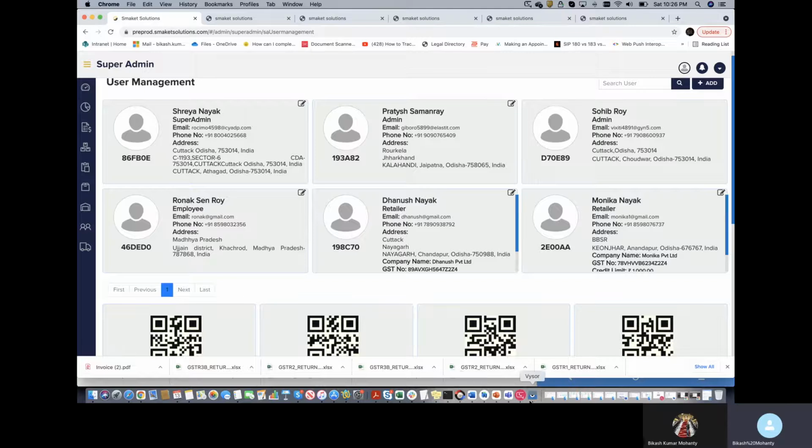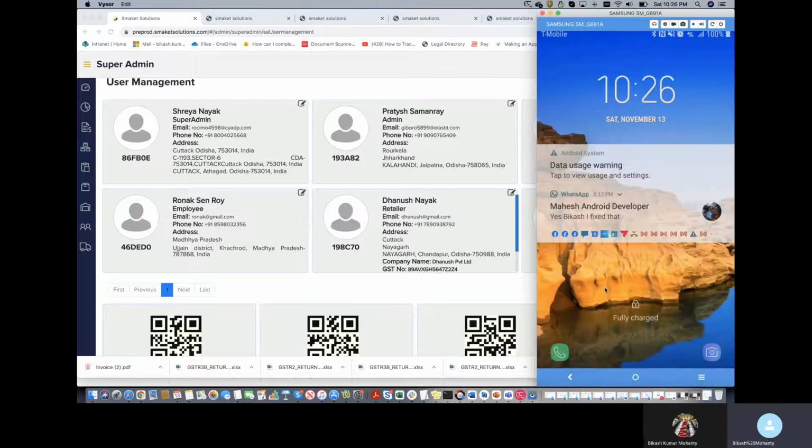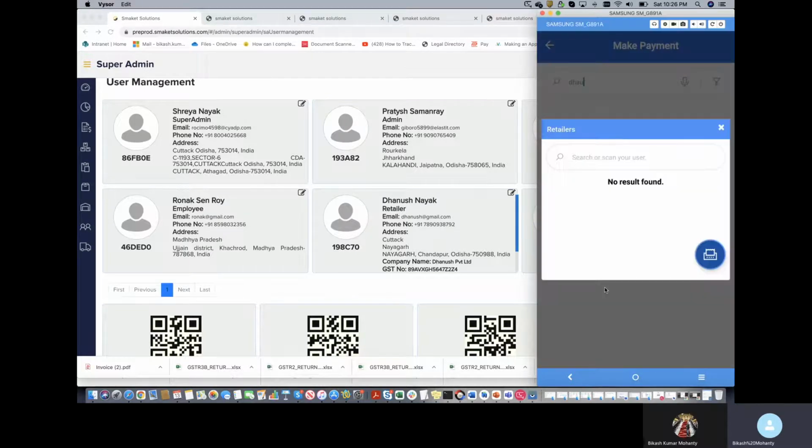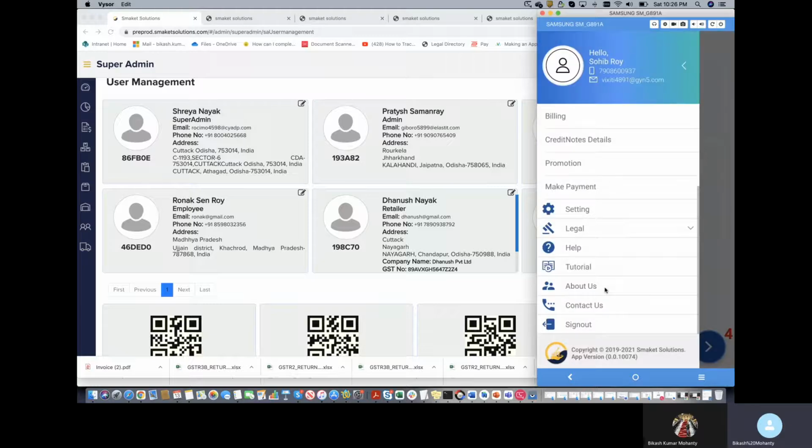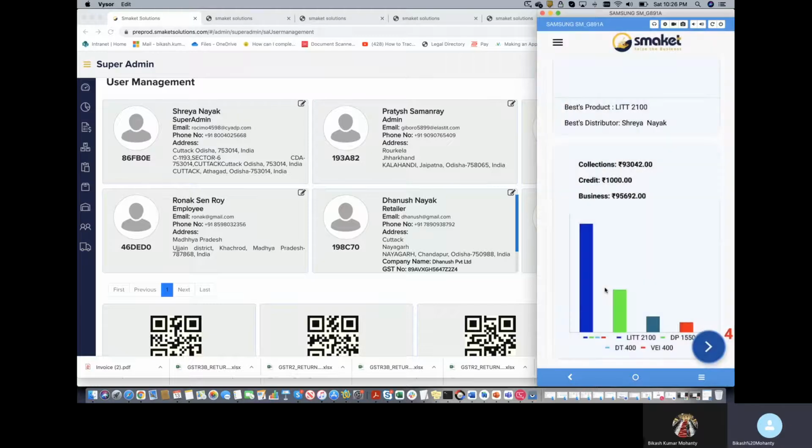Basically, how our system works is they can easily track the employees. They can add their employee. They can add a retailer. They can add the product. They can manage the product. They can make the inventory, everything.